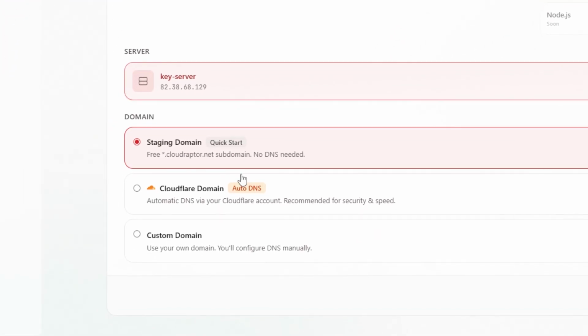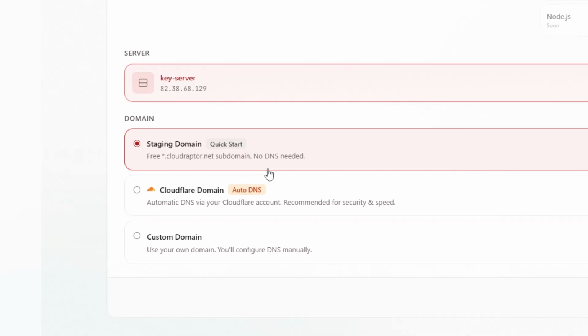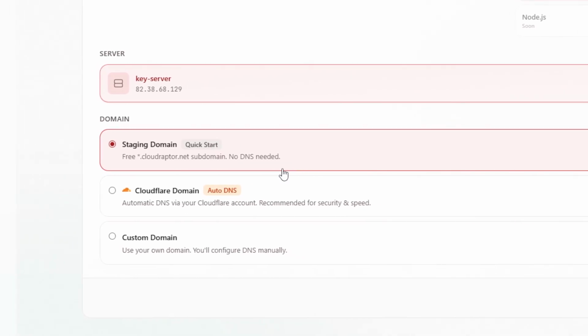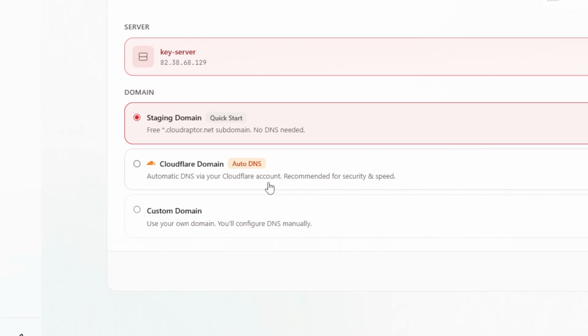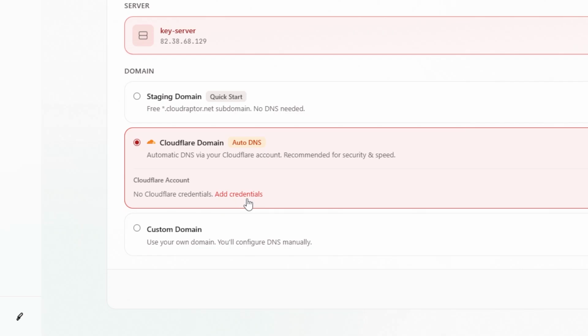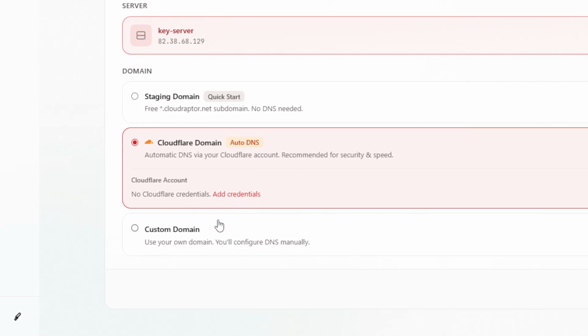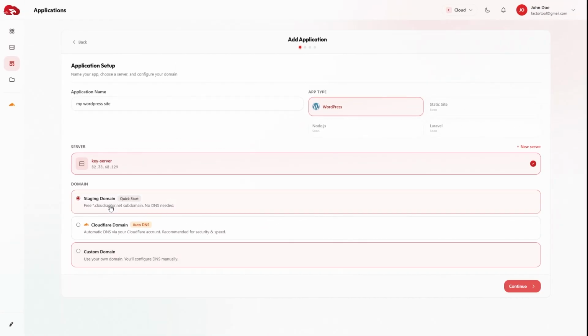CloudRaptor provides multiple options here. The fastest option is a staging domain, which gives you a free CloudRaptor subdomain so you can launch instantly without configuring DNS. If you're using Cloudflare, you can also connect your domain with automatic DNS configuration. Or you can use a custom domain and configure the DNS records manually. For this example, we'll use a staging domain and continue with the setup.